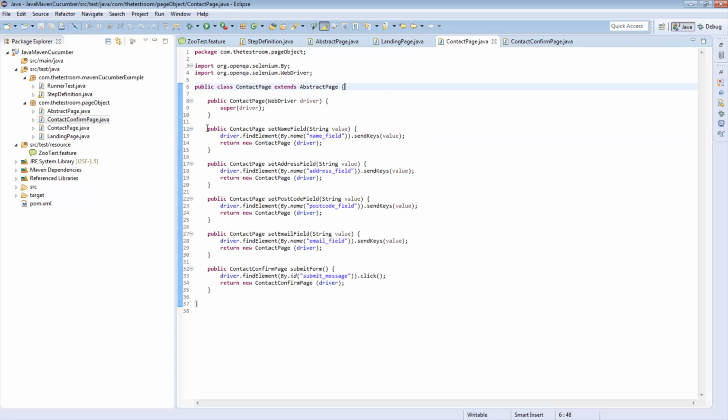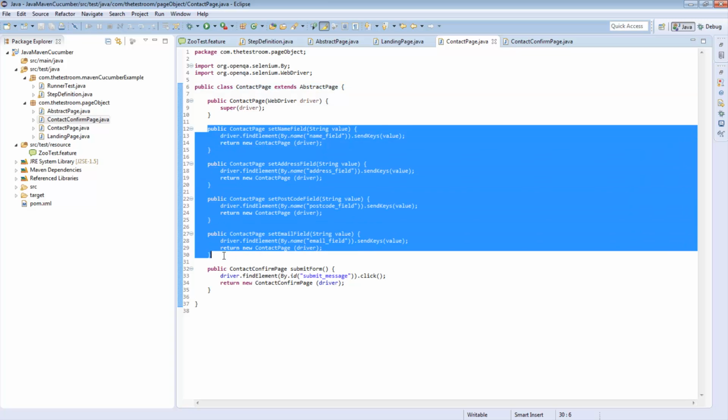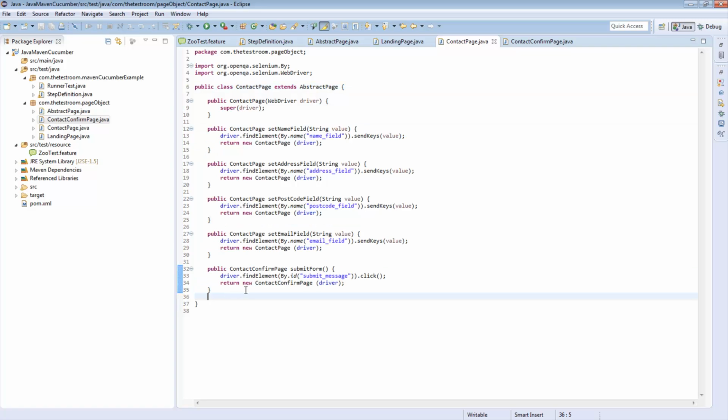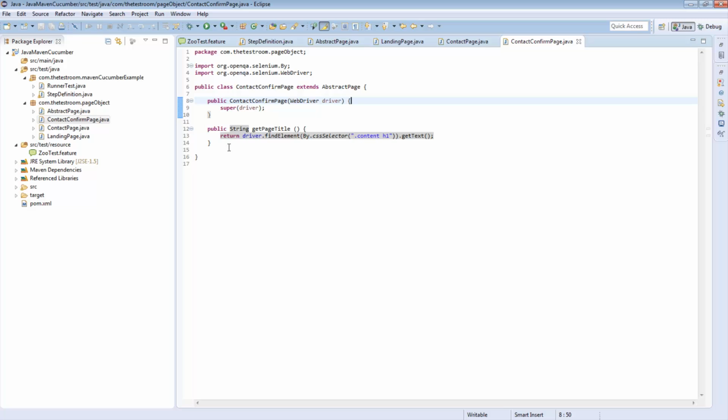The contact page is allowing us to fill in 4 different fields, as well as pressing the submit button at the bottom, which is supposed to return us a contact confirmation page. And all the contact confirmation page is doing is giving us the ability to grab the title on that page, nothing else.